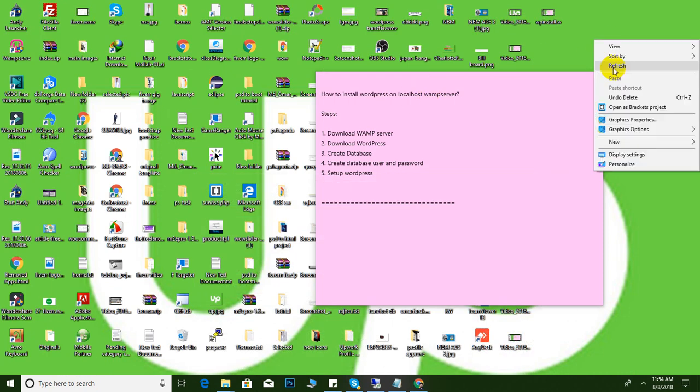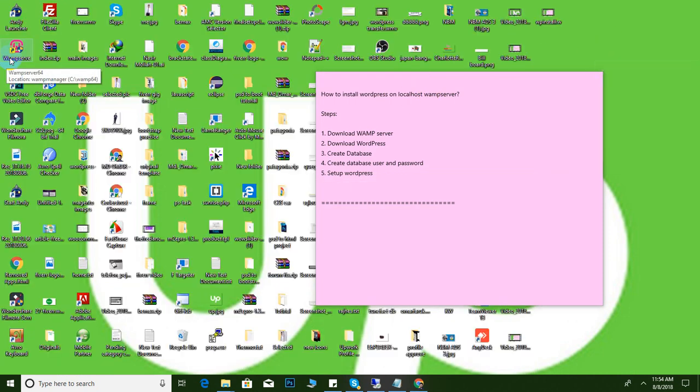After completing the installation, you will see an icon like this. This is just for WampServer. So double click on it and click on yes. Then you will see WAMP is starting. It will turn green when WAMP has loaded fully. Okay, now see it's turned green, right? That means WAMP is running successfully.